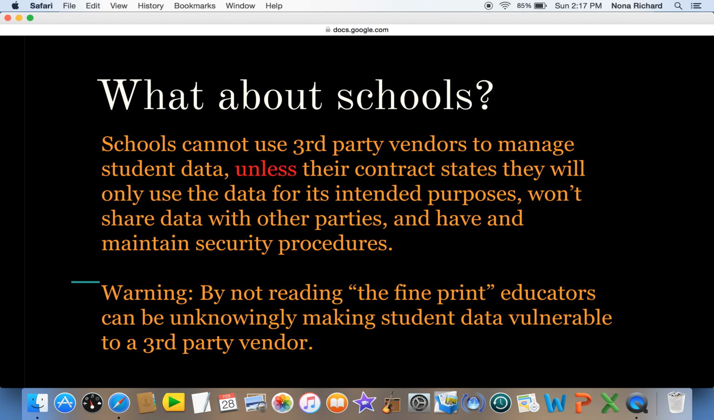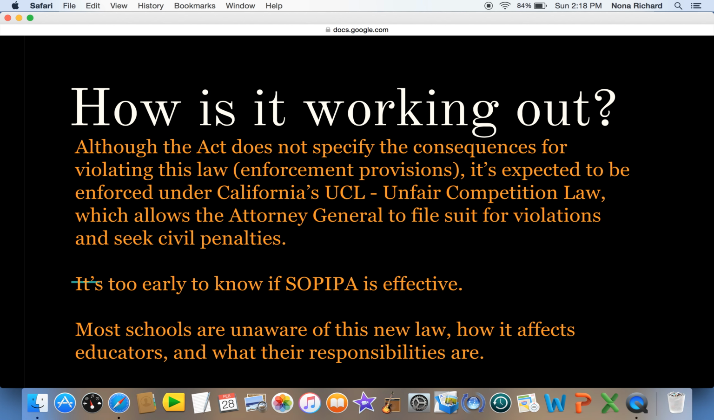So SOPIPA really focuses on schools' contracts with third-party vendors, and COPPA focuses on parents needing to give consent for their children to access a learning app that perhaps might share or collect data from children under age 13.